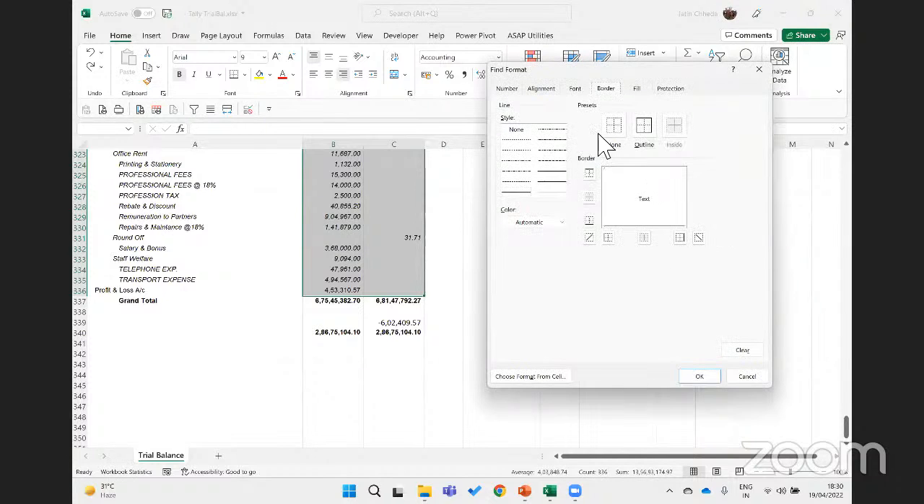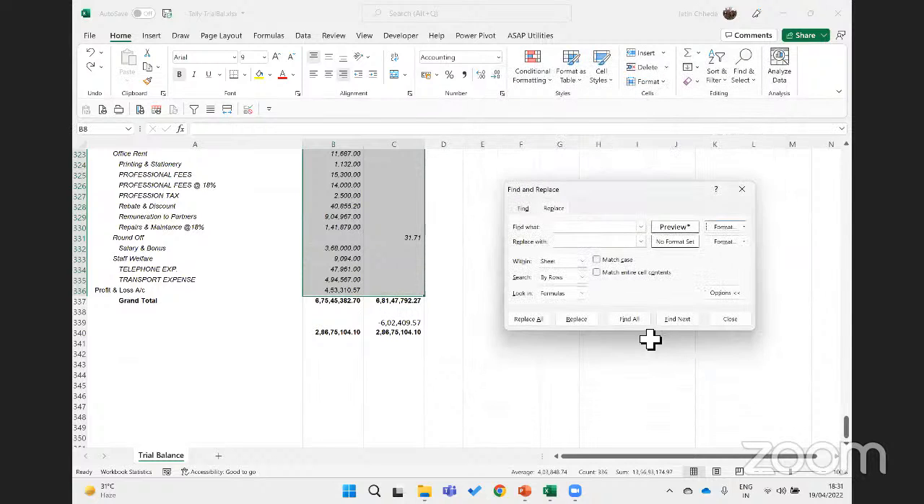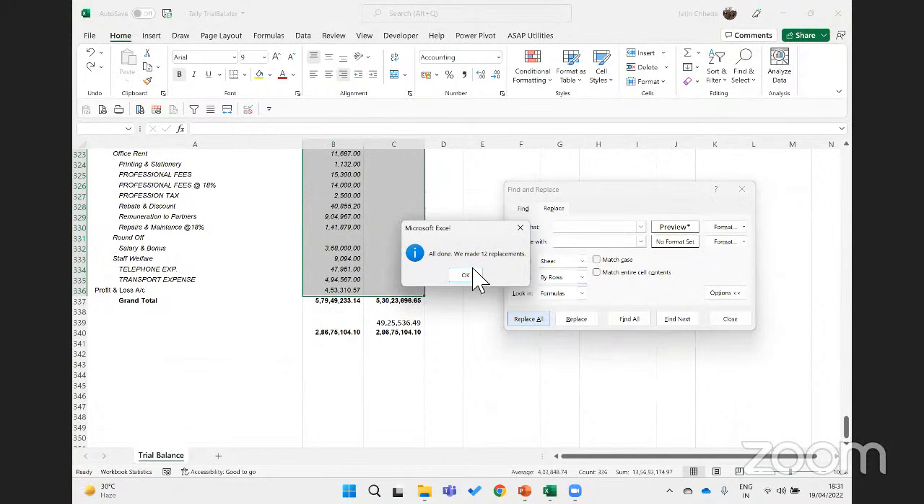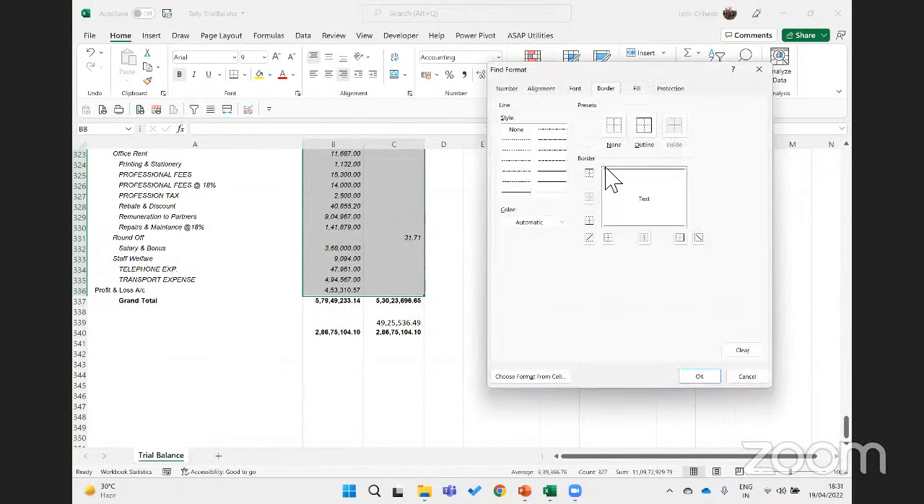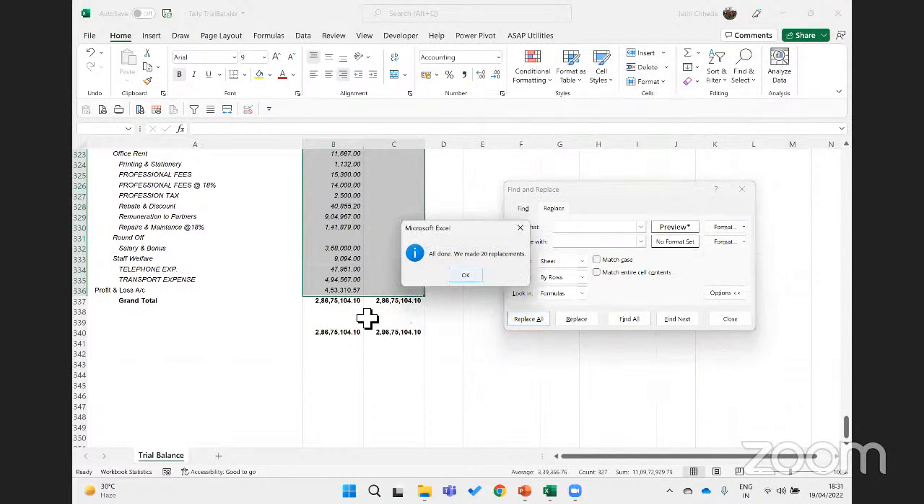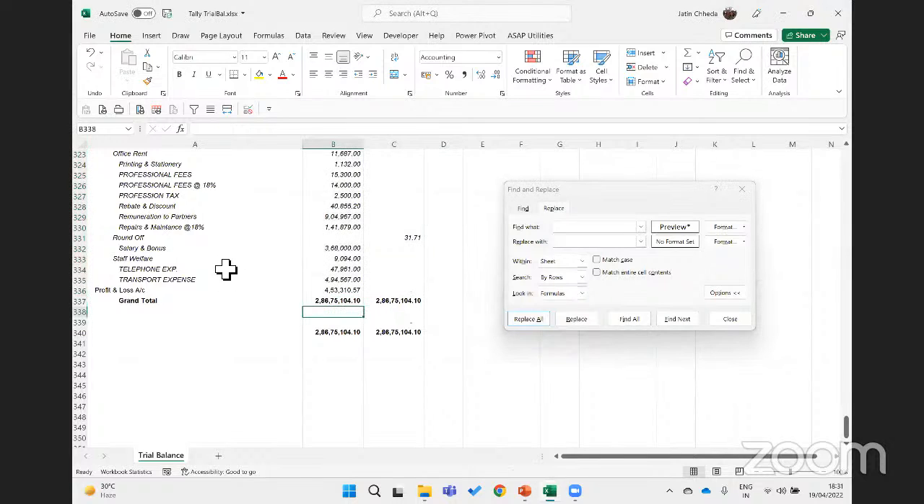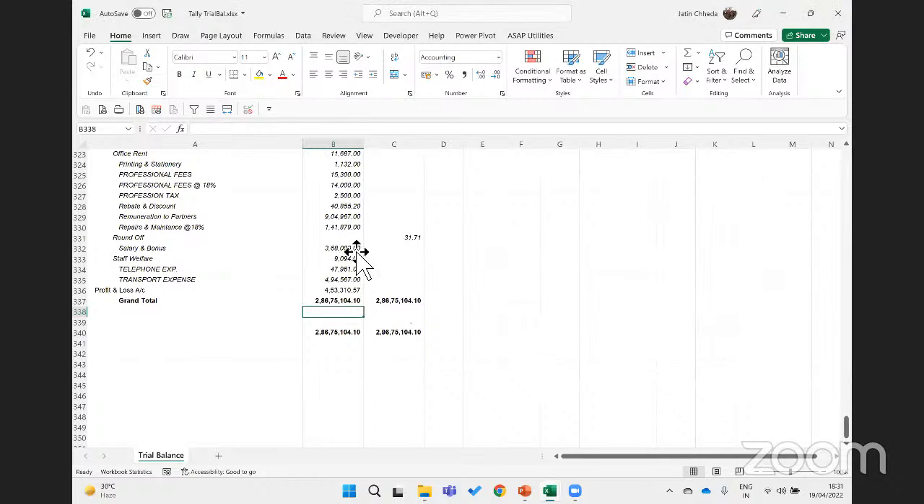In format, selecting top border and bottom border, pressing OK and replace all. Again going, removing top border, press OK, replace all. So I'm getting my Tally entire balance of a group and subgroup has been removed, and I get only the balance of a GL. I hope everyone is clear till now.